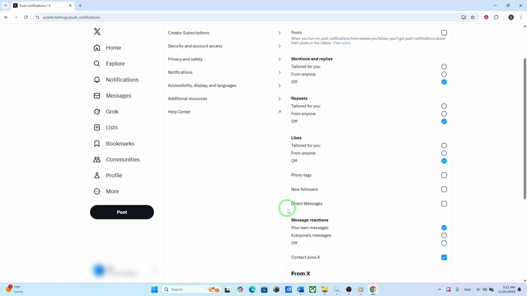Scroll down until you see the category called Related to You and Your Posts. Under that section, you'll see an option labeled Direct Messages. Make sure the box next to Direct Messages is checked. If it isn't, click to turn it on. Once it's checked, your push notifications for DMs will be active. That's it, you're all set.